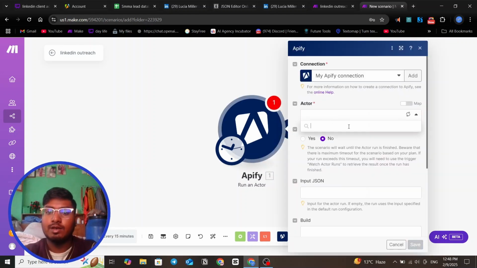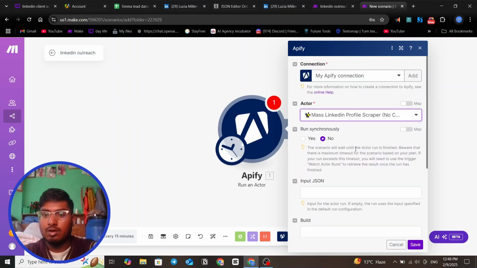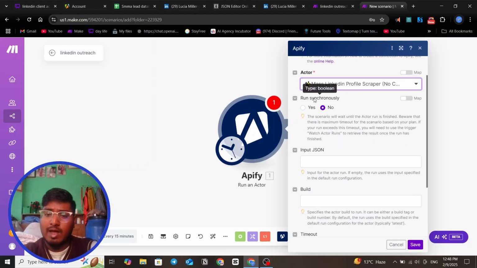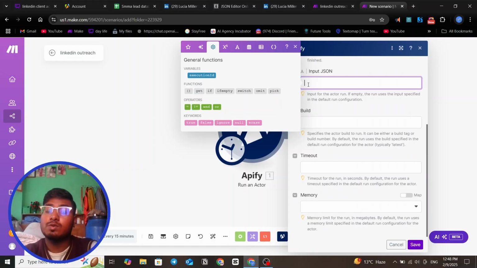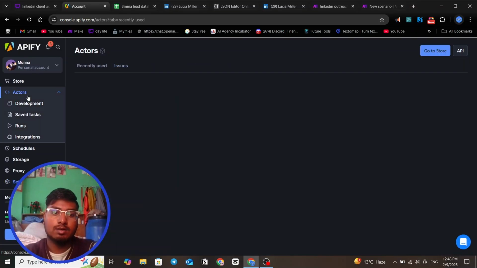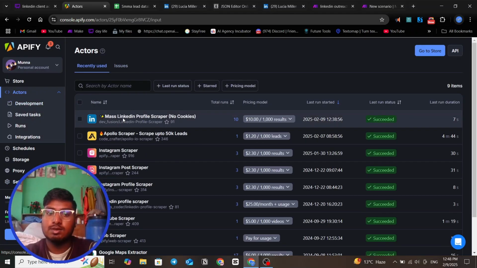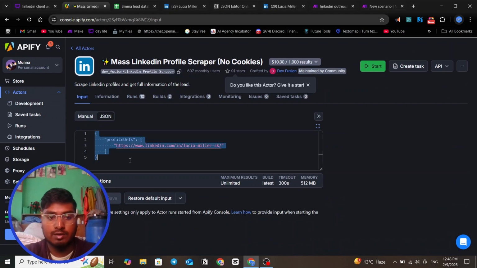Now after that, you have to choose your actor here. Yes, we're using the mass LinkedIn profile scraper. We just choose it. Now everything is the same thing you have put; you just have to change the input JSON. So where do you get the input JSON? You go back to your actor, and when you run it, remember I showed you the JSON object. You copy it and paste it in.